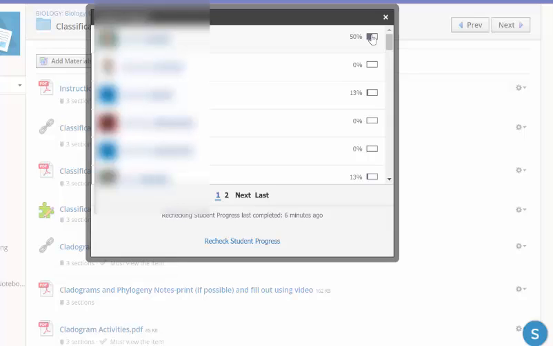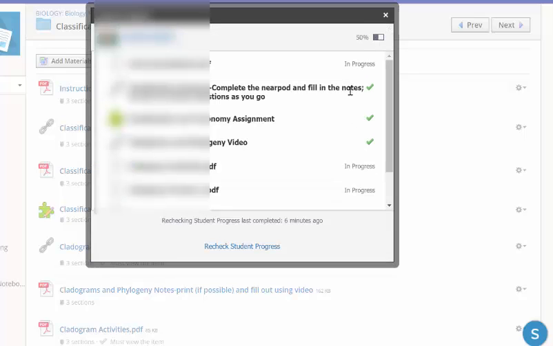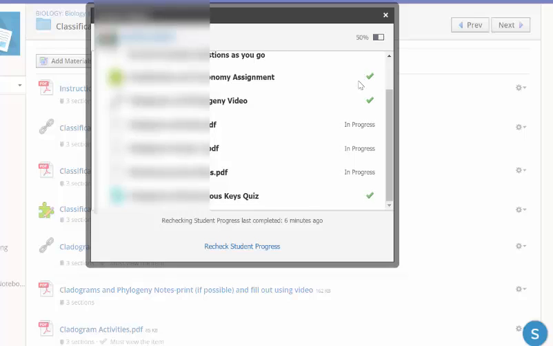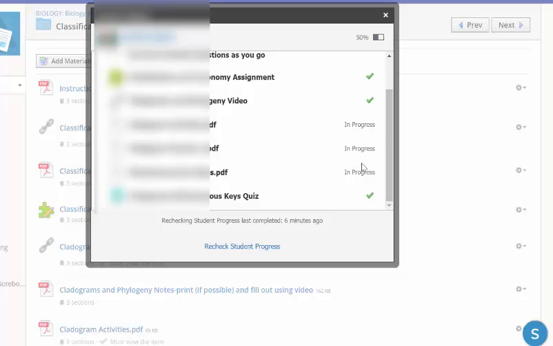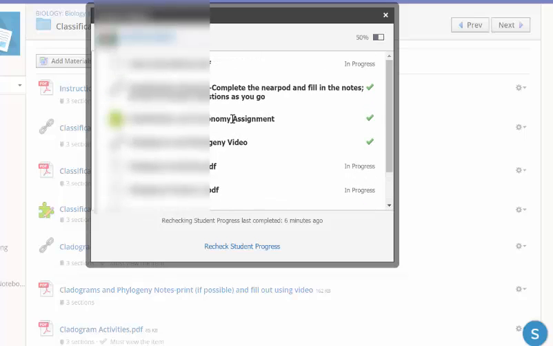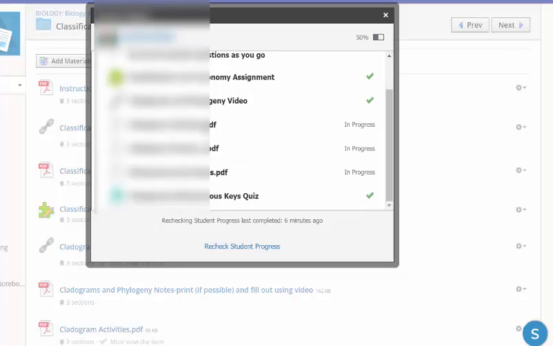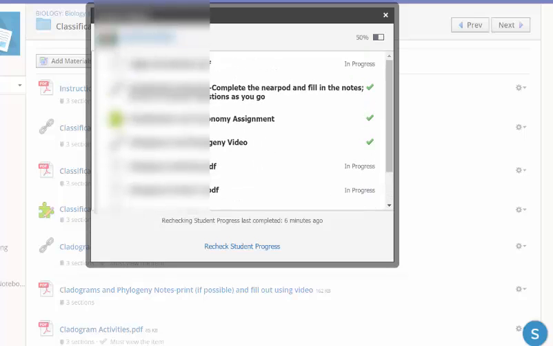And if I click on this 50%, I can actually see what this student has done. Everywhere there's a check mark, they have actually completed this. If it says in progress, that means they haven't done it yet. Now, the 2 assignments have been done, and being honest, how many students were going to actually read the instructions? But that's something we can look at.